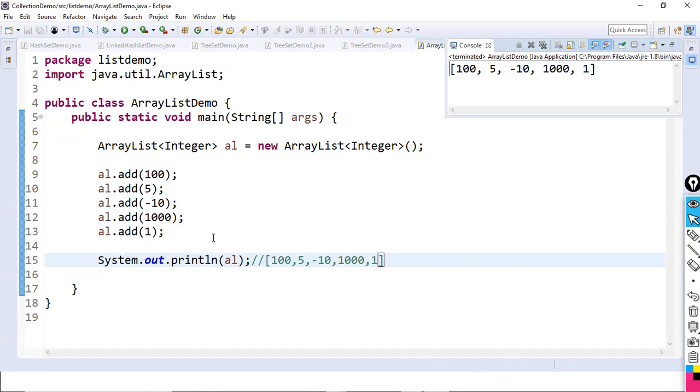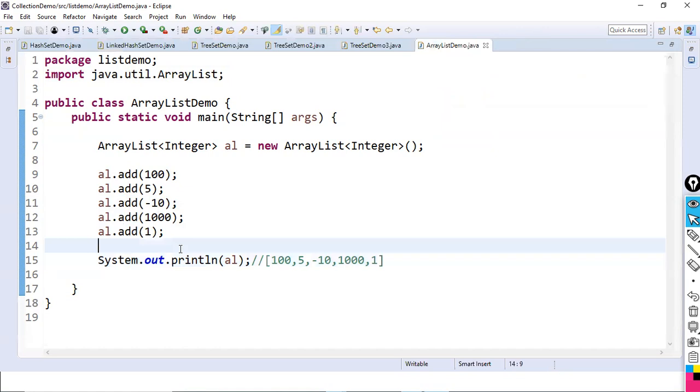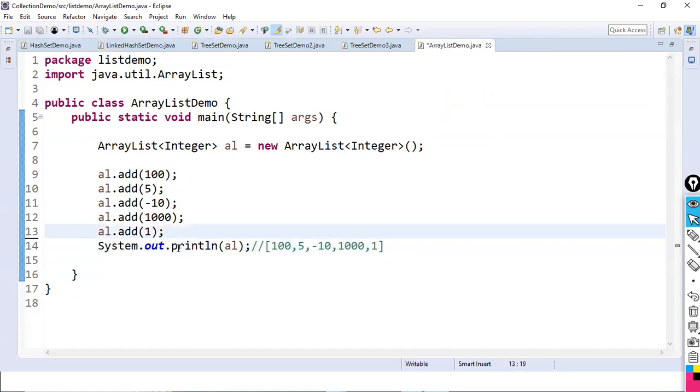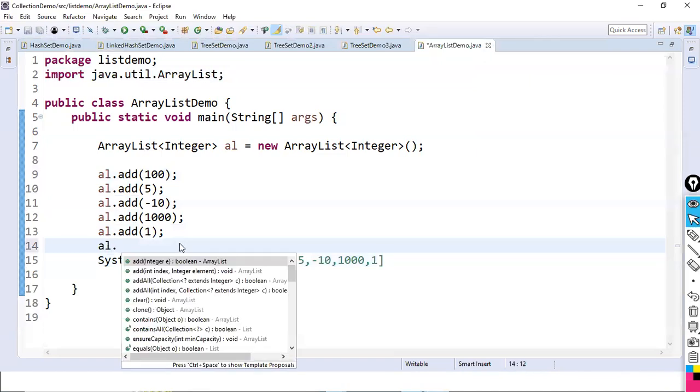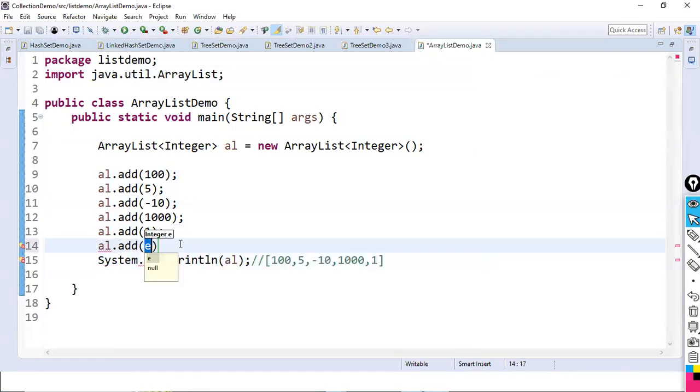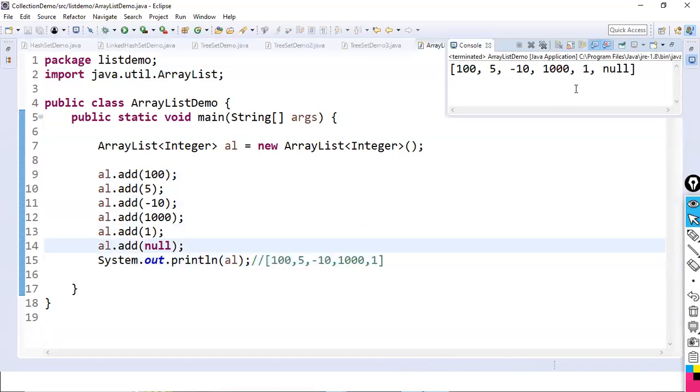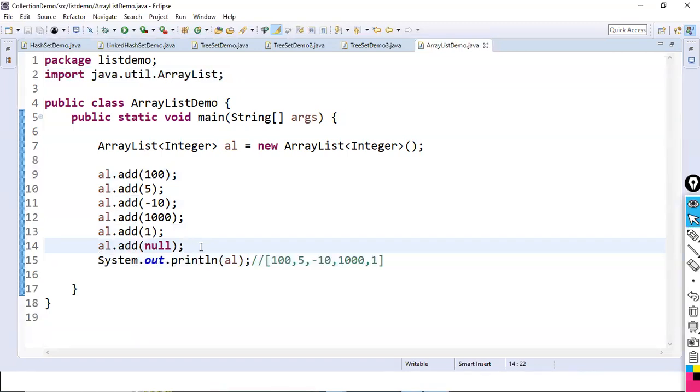Can we add null? Is it possible or not possible? Possible. Here I am trying to add AL dot add of null. Accepted. Let me execute, Ctrl+F11. You can see this also at the last. Null is allowed.